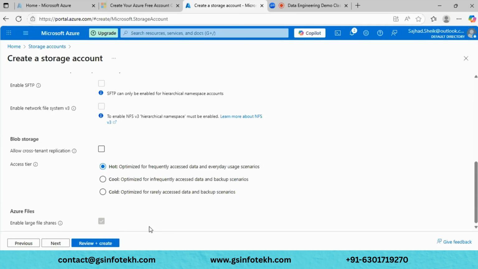And we have the cool tier. In the hot tier we get high throughput and low latency. Low latency means quick response, and high throughput means that in the backend we have IOs, input and outputs, which are read and write operations. There will be high throughput if you select the hot tier. And we have cool as well, which has slightly higher latency compared to hot.